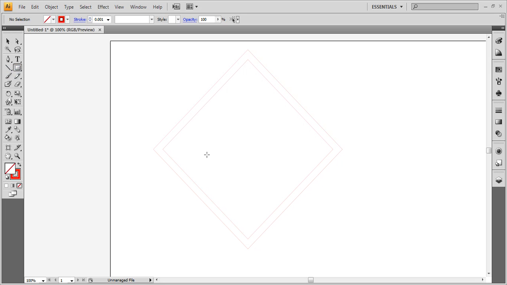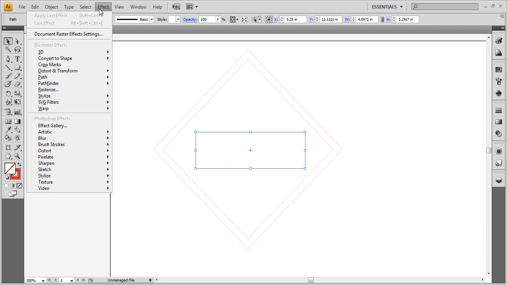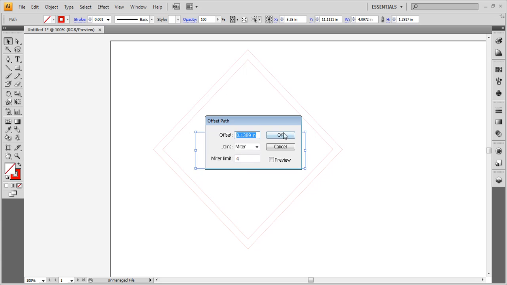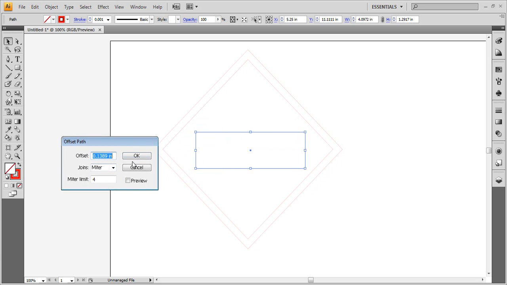Next I'm going to show you the Offset command. So once again, I'm going to put this in the middle, and this time I'm going up to Effect, then Path, Offset Path. And what I could do here is, let's say I want to offset it to be exactly 0.1. Joins, miters that. I go Preview, and you can see what it does is it creates an offset to the outside. If I put negative, then what it will do is put it to the inside. So that's simply Offset Path.